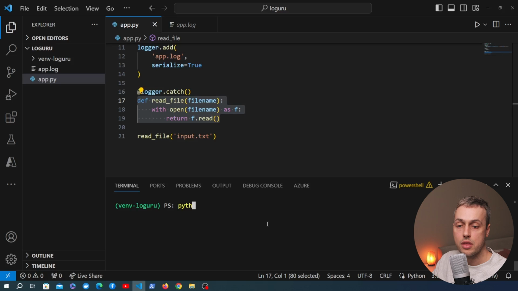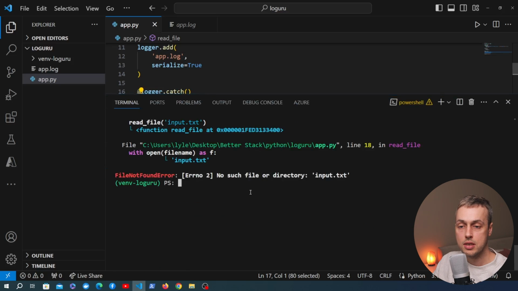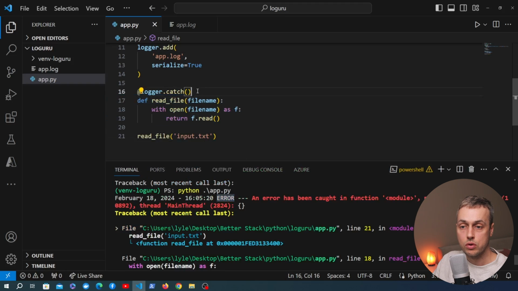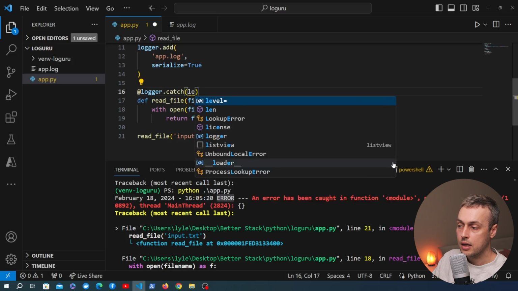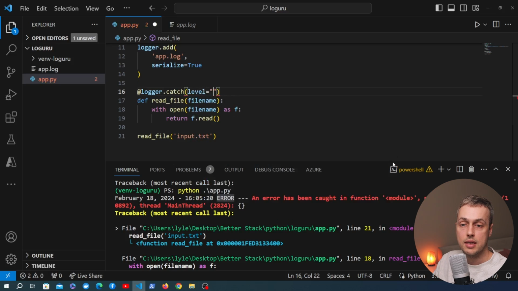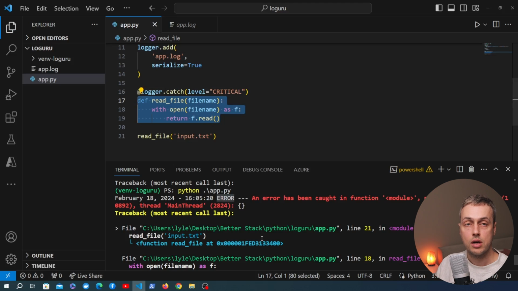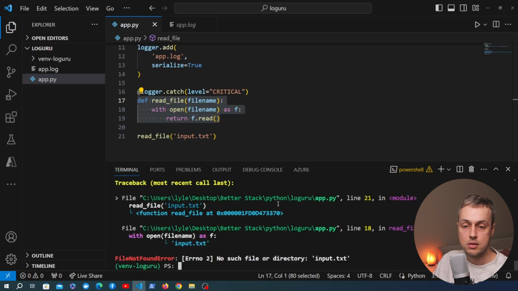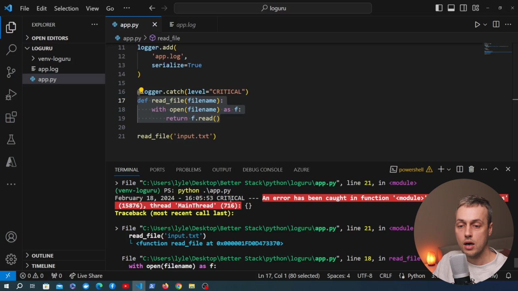So let's run python app.py, and again we're seeing the error data here in the output. Now note the level here is error, that's the default when we use logger.catch, but just to show an example of the customization, we can pass a level keyword argument here, and I'm going to set that to critical. So any exceptions that are caught here and outputted are going to have the level of critical now. So let's clear the terminal and rerun this. And if we scroll up here, we can see we now have an output with the log level of critical.